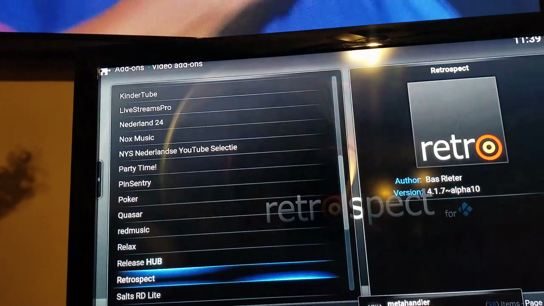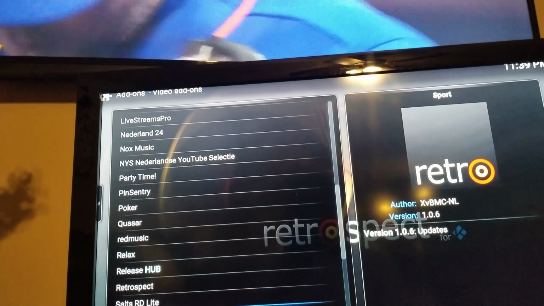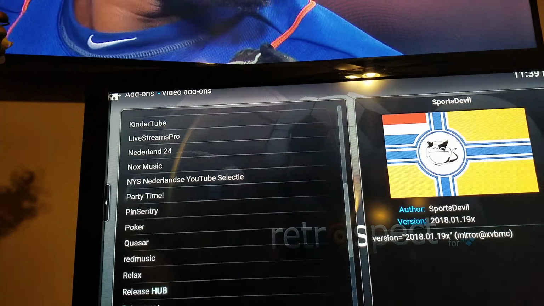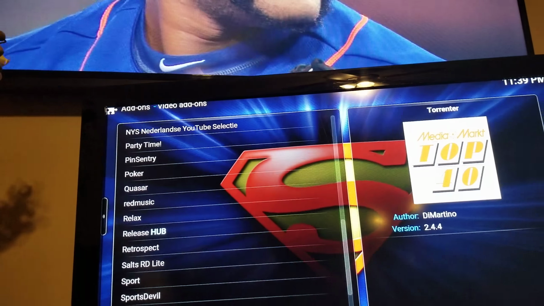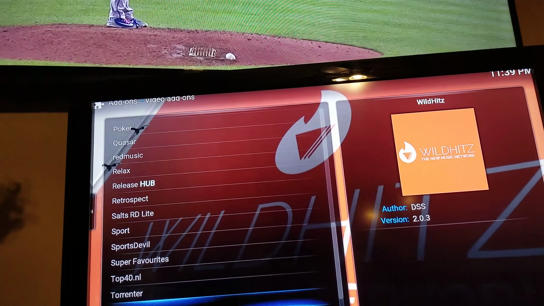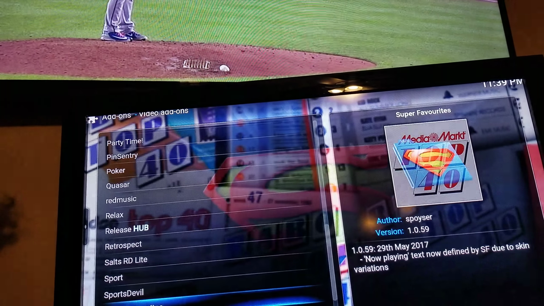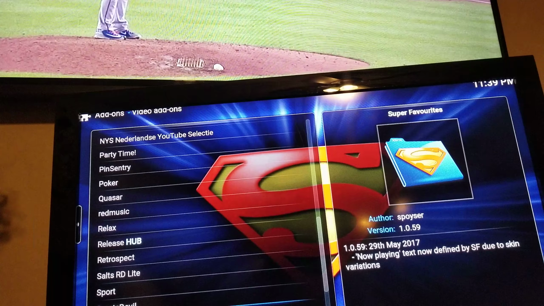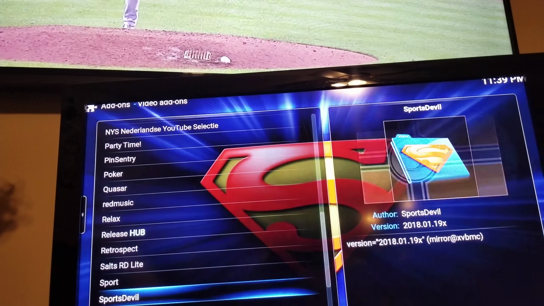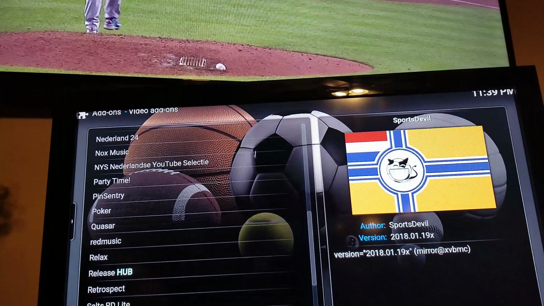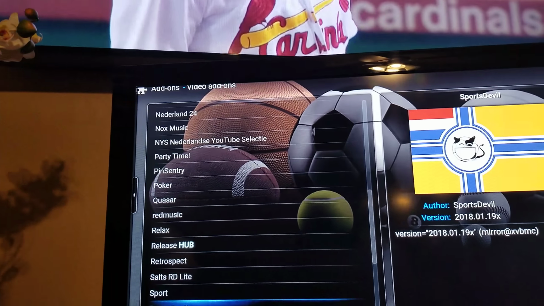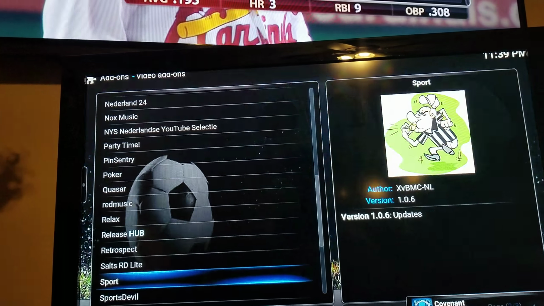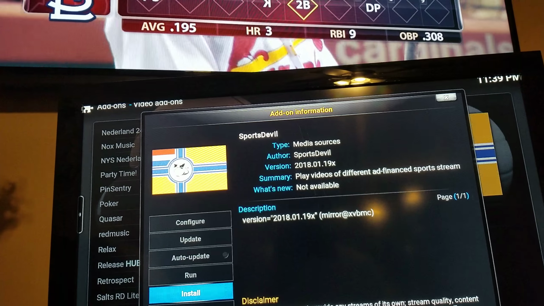Whatever you like you can install. You can do Sports Devil if you want. Yeah, maybe I'll do Sports Devil. It gets a little jumpy while it's doing the install. Alright, I'm gonna click on Sports Devil. Gonna install.